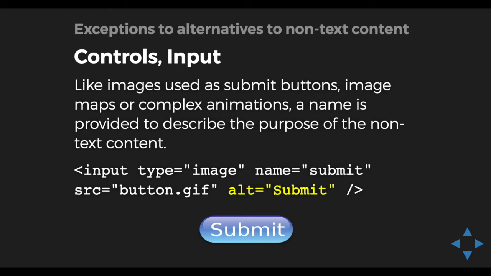There are exceptions to the alternative text criteria, and that is for certain other instances of images. So for instance, and we don't do this as often as we used to, but let's say you have an image used as a submit button, then obviously there's a way to provide alternative text for that.